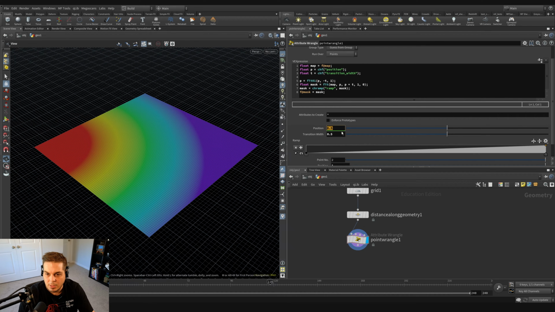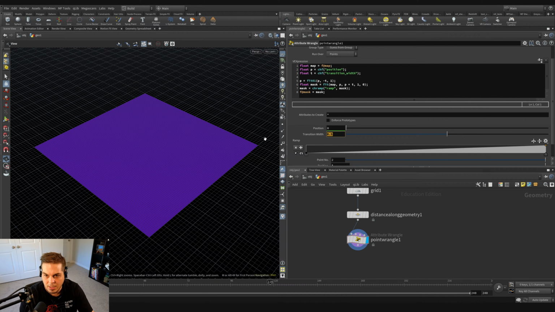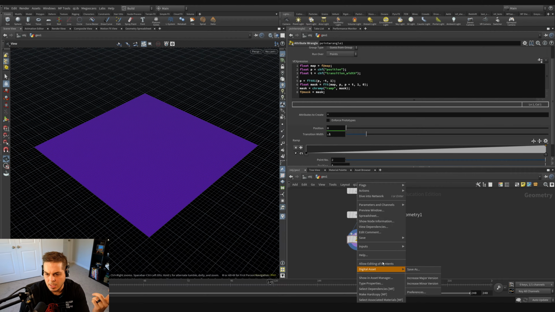And then by default, I'm going to put this position back to 0 and our transition width back to 0.1. So we get this transition built in by default. And then we can save this to our gallery so we have it easily accessible later on. To save it to the gallery, just right click on the node and say save to gallery.